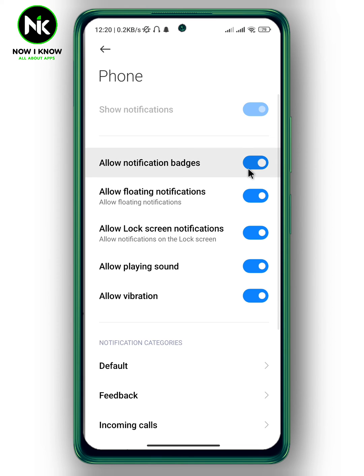So if it is toggled off, then the missed notification won't show up. So make sure to turn on these options so the notification of missed call appears. And this is it. This is how to fix missed call notification is not showing.